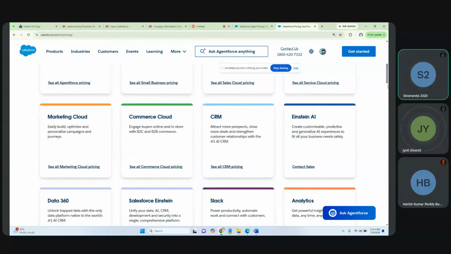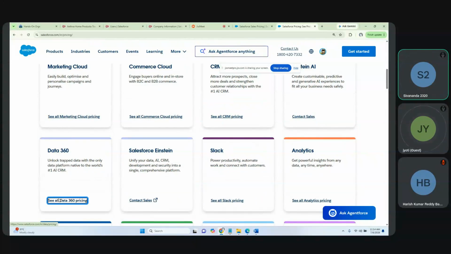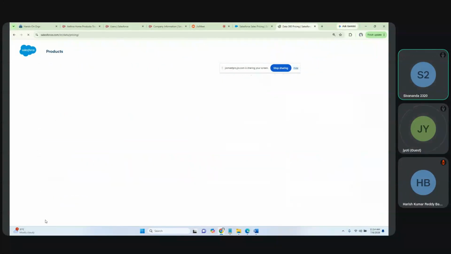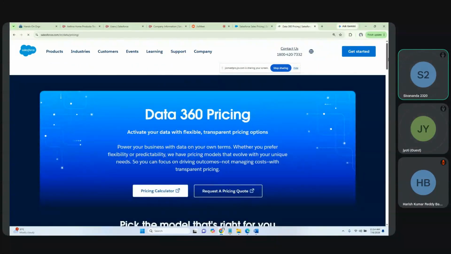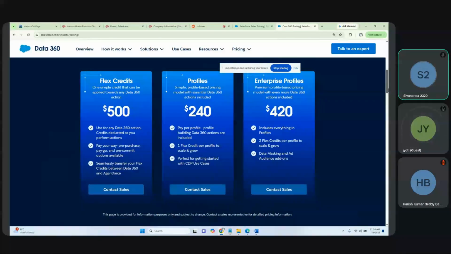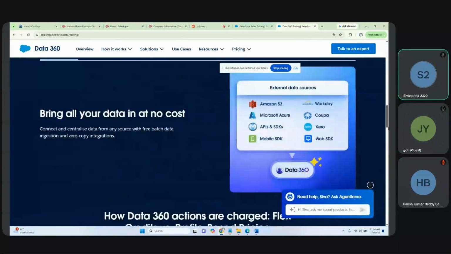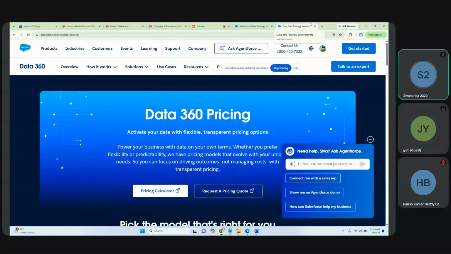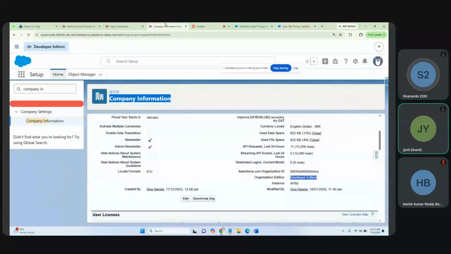You don't need to remember the pricing and all. You just need to be aware that we have different pricing. That's it. You don't need to dig deep into this pricing. Just remember we have different editions. Once you join a company, to confirm which edition you are using, go to the company information and check the edition. Clear? Okay.